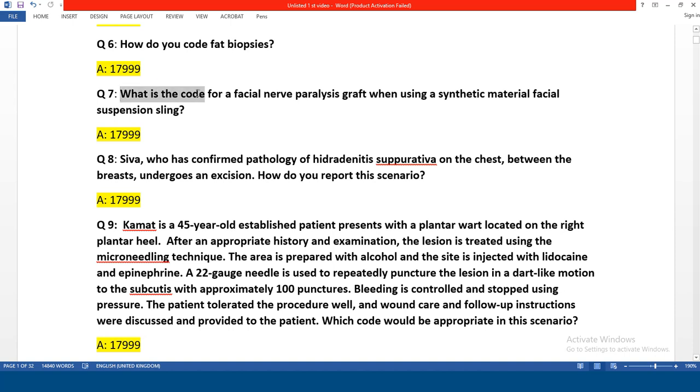Next one. What is the code for facial nerve paralysis graft when using synthetic material facial suspension sling? So in the live coding, whenever you see the sling word, don't get confused. In the urinary system also, in order to stop urinary control problems or urinary incontinence, the physician will place the sling. So that sling and this nervous system sling both are different. Okay, so you don't code 5000 series code here. You need to code unlisted code.